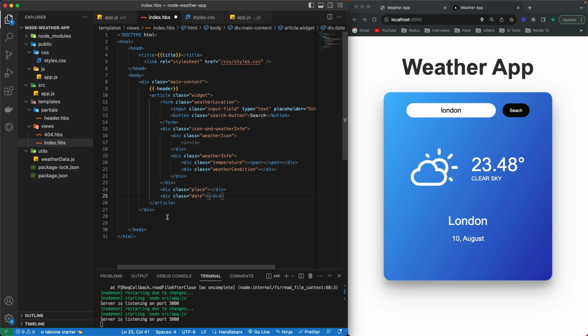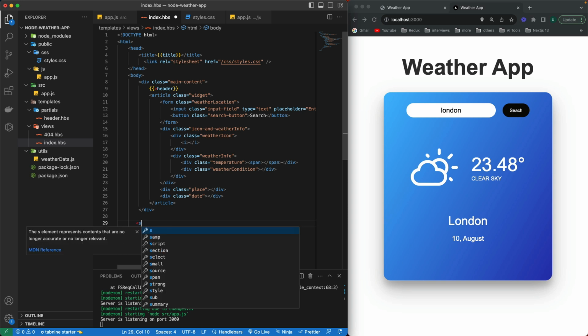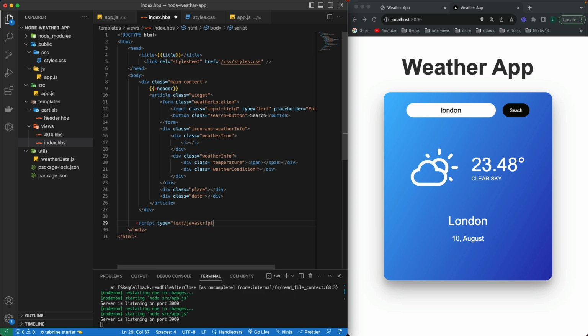Okay, lastly, within the body, I'm going to load up that app.js file which I've just created. So using the script type text/javascript, I'm going to give it a source. The source would be js/app.js. All right, it should be closed like this, script. Here the double quotes should be added.